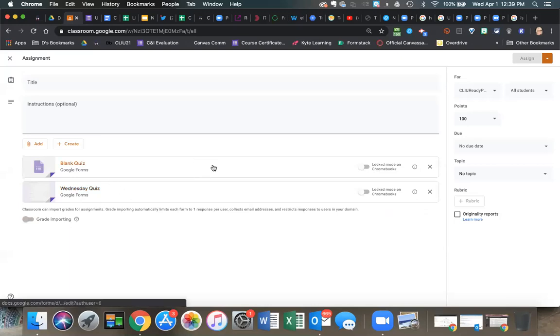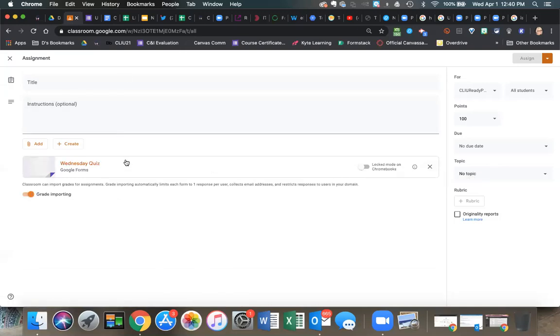I don't want this blank one. You have to remember that when you do create a quiz, it automatically generates a blank form for you to build your quiz. If you've already got one created, you just go to your Drive, you add it, and you get rid of that one. This quiz now, over here, is where you assign it to your students. And if you're a Chromebook using school, you can put it in lock mode on Chromebooks so that students cannot navigate out and do Google searches and such until they're finished with the quiz.